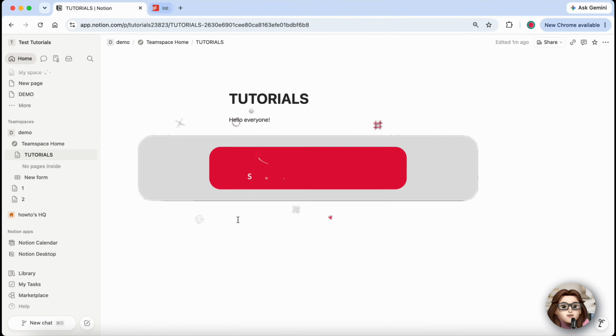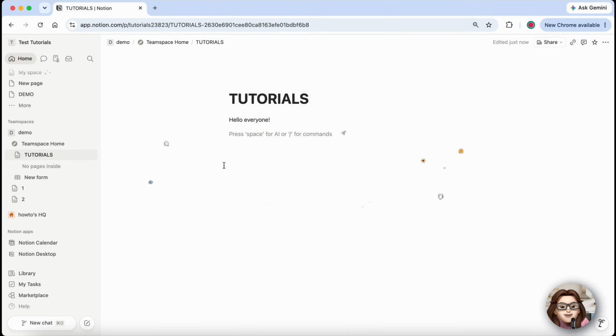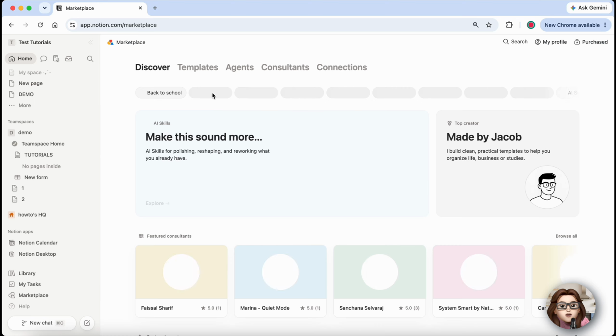In this tutorial, I'll show you how to take organized notes in Notion using a ready-made template. It's a simple way to keep your notes easy to write, organize, and find later. Let's get started. Open Notion and click Templates in the sidebar.